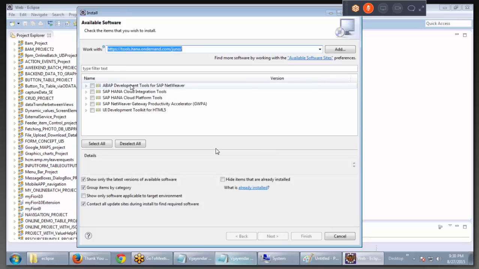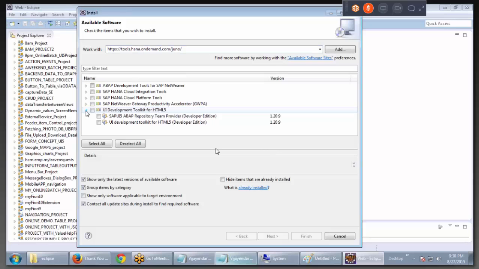You can install ABAP development tools, HANA development tools, UI5 development, etc. So in our case, SAP UI5 development is important here. In our case, you need to select SAP UI5 Development Toolkit for HTML5. So you need to provide this.